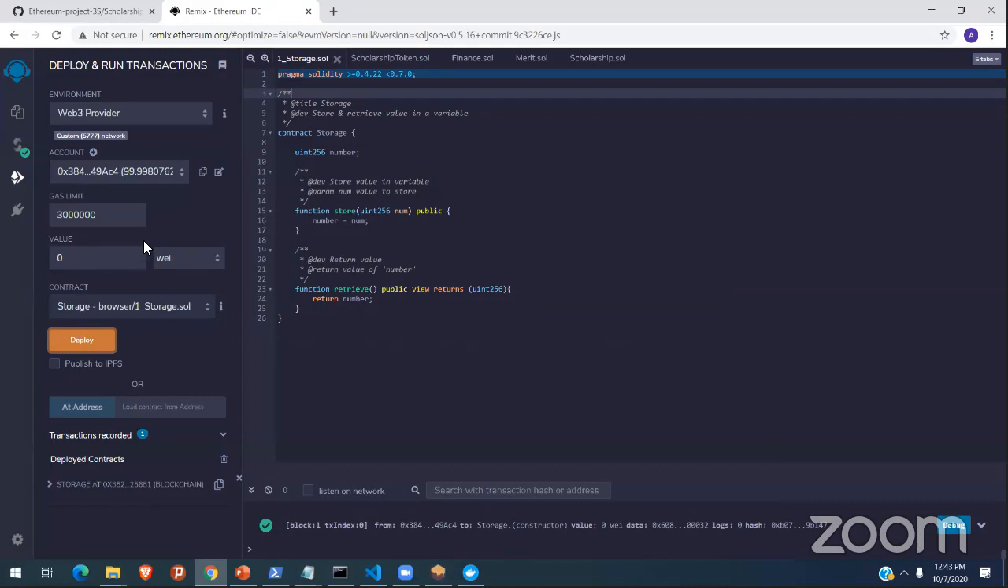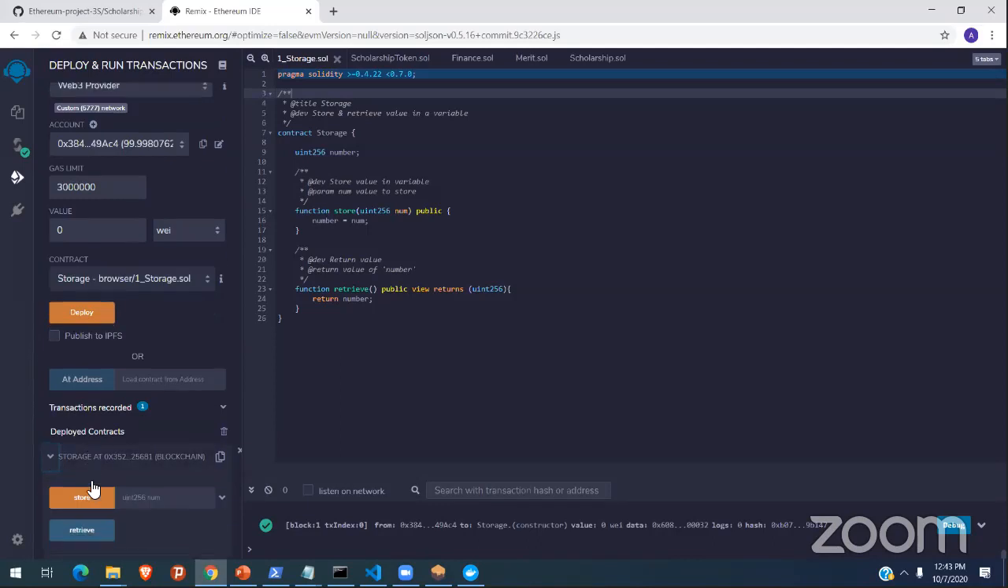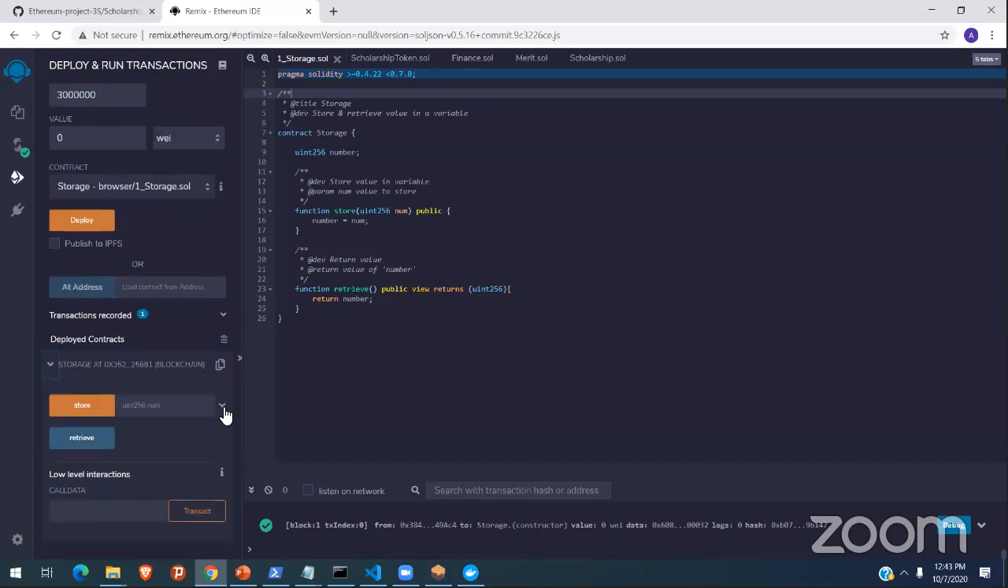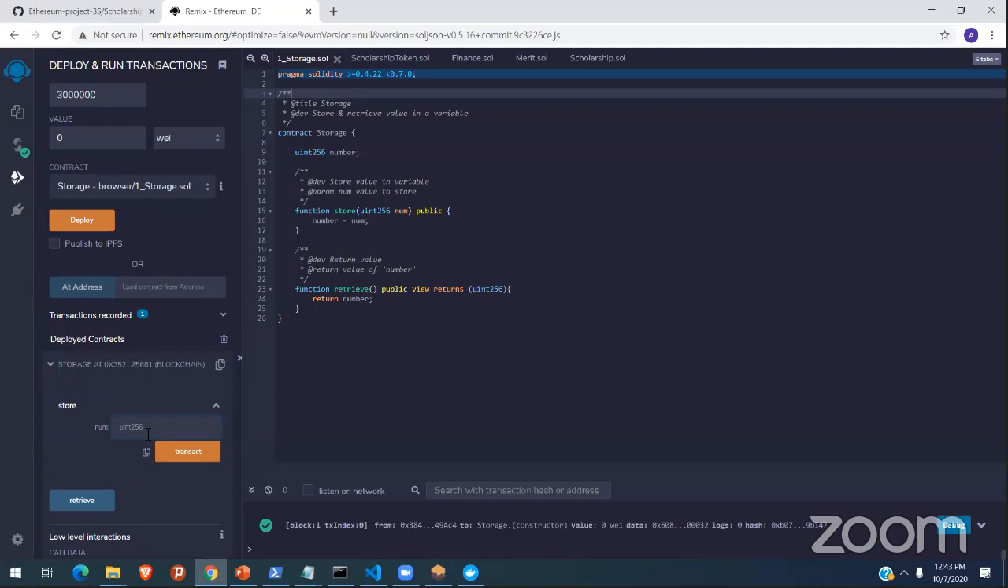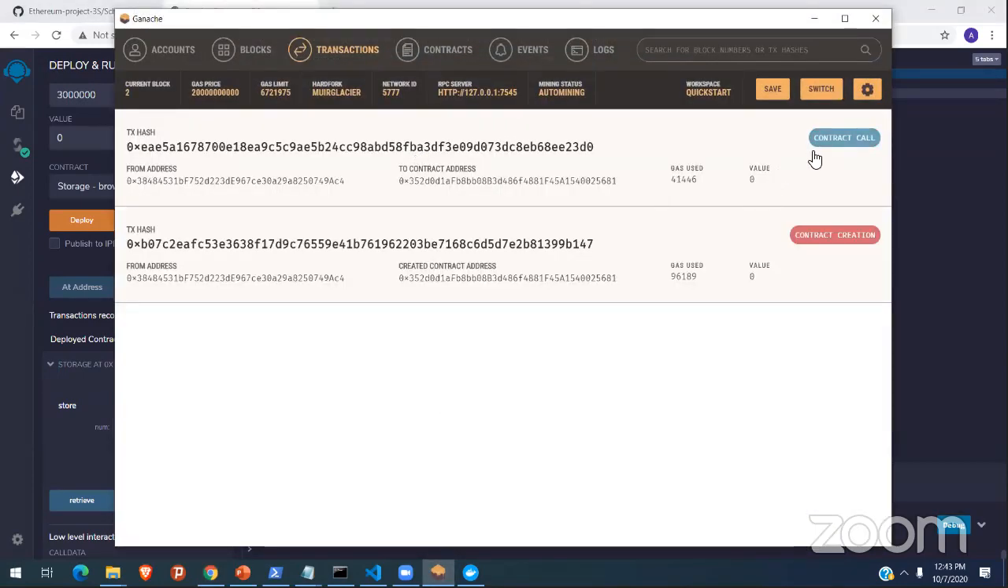Again, we can interact with the deployed contract. Here is the deployed contract. We can access it by clicking the drop down. We have to input a simple number. Transaction done. Block 2 is created, as you can see in the terminal at the bottom side. We can go to Ganache. You can see that the contract call, the transaction, has been done in the transaction list.